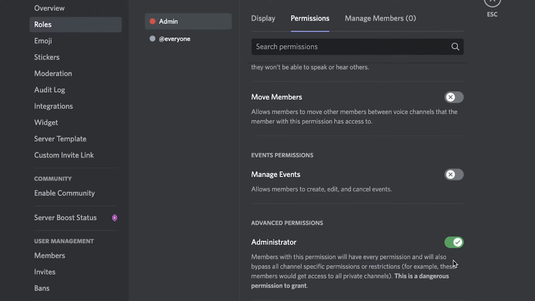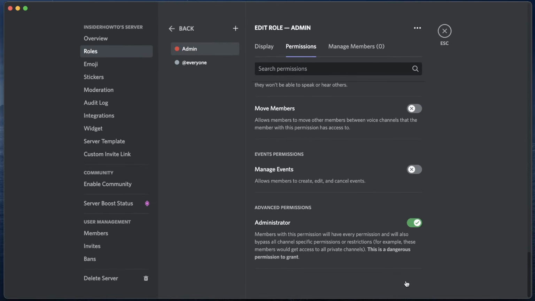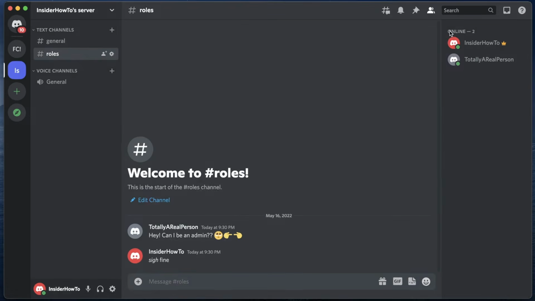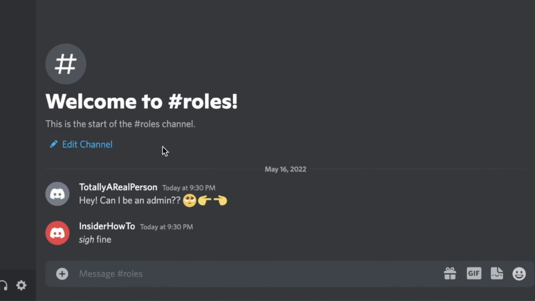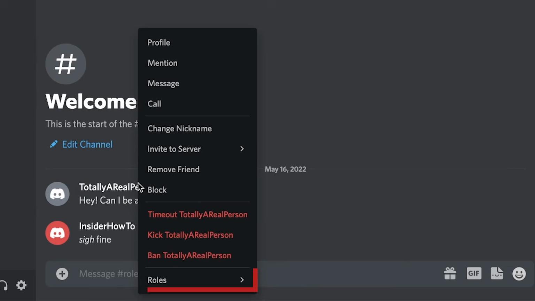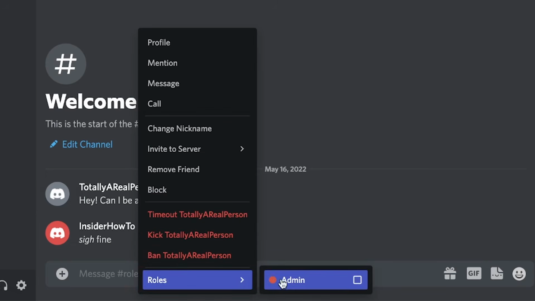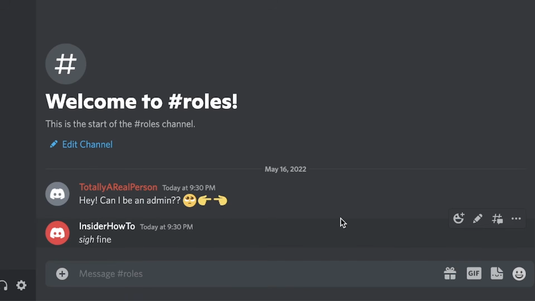To add someone to this new admin role, go back to your server and right-click the username of the account you want to grant permissions to. Under Roles, click the checkbox next to the admin position. This user will now be granted server admin privileges.